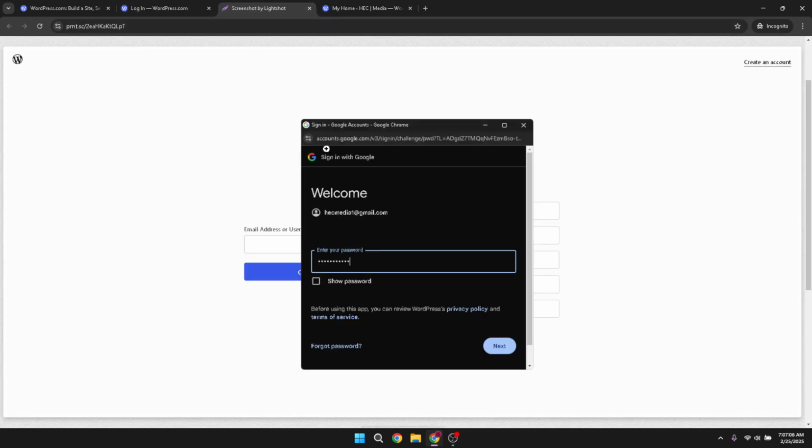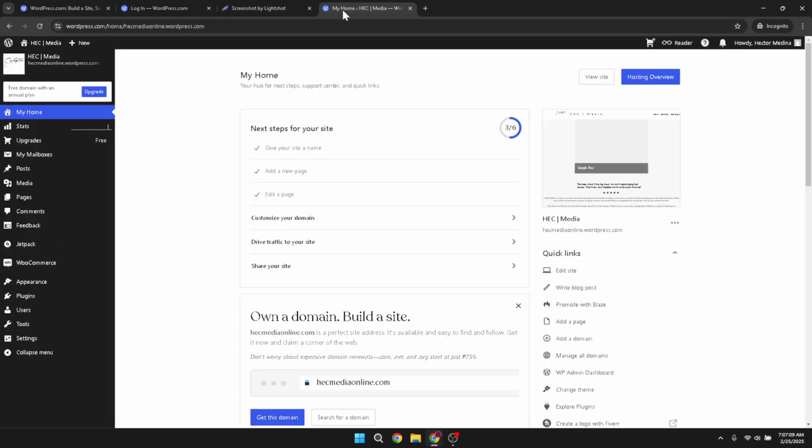Next, let's navigate through the WordPress dashboard to access your site. On the right panel, you'll encounter a section called Quick Links. Here, you'll find an option labeled Edit Site. Go ahead and click on that to proceed. This brings you directly into the site editor where most of the magic happens.